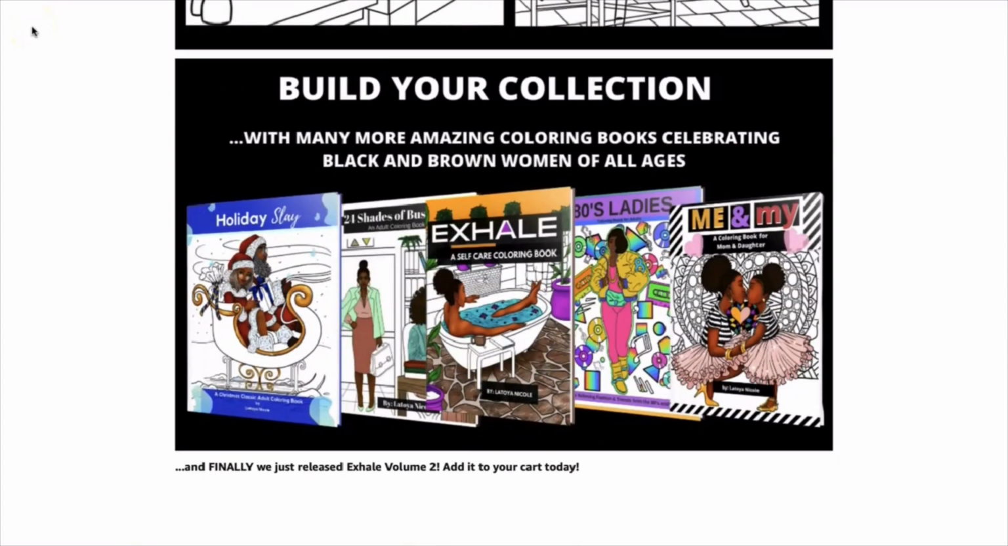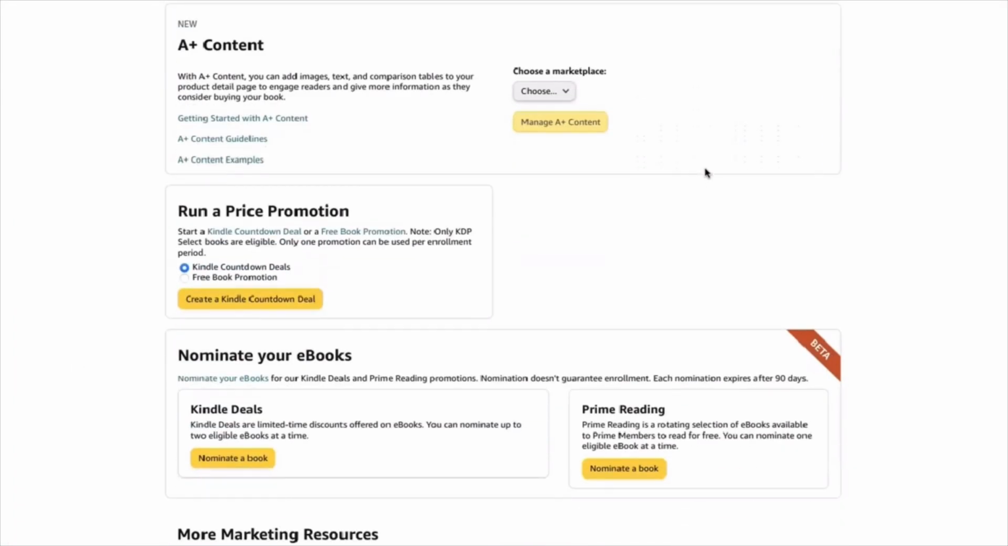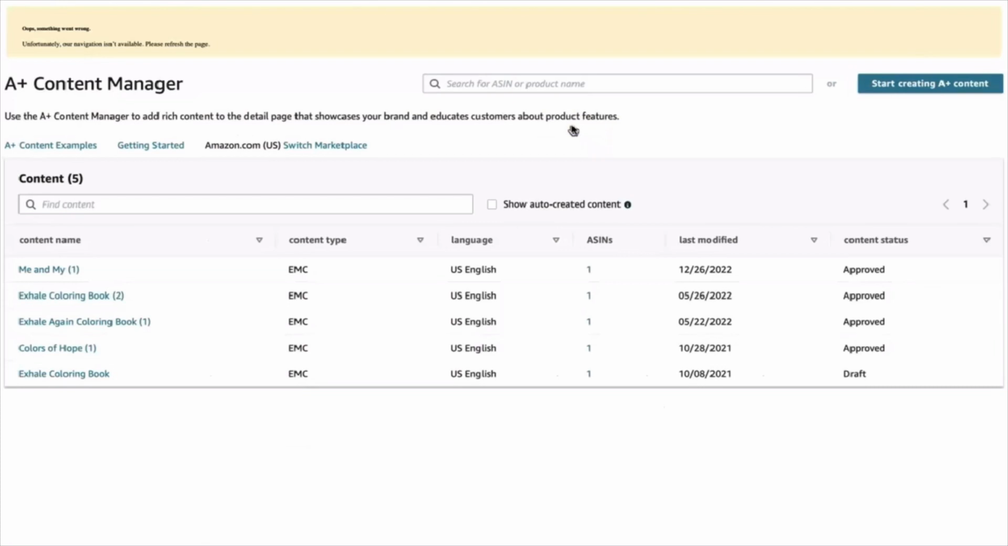Now let's take a look behind the scenes so you can see what you would do to create A+ content for your book. To create A+ content, you would simply go to the marketing tab from your back end bookshelf. Once you click on the marketing tab, scroll down till you see A+ content right here. Choose your marketplace, Amazon.com, and then click on Manage A+ Content.